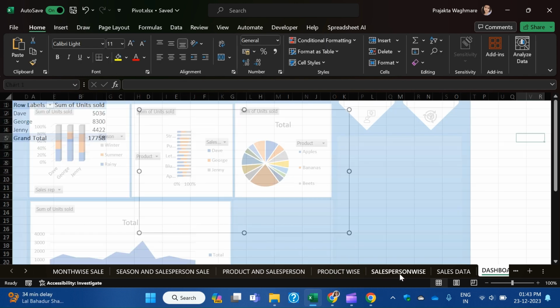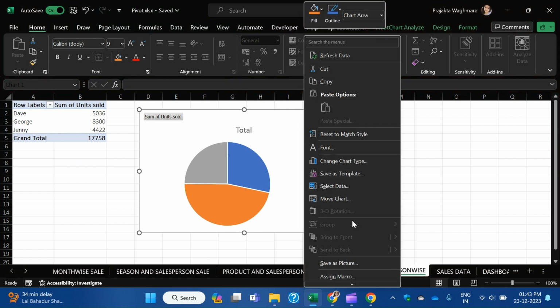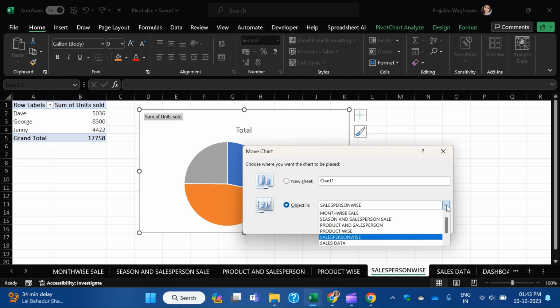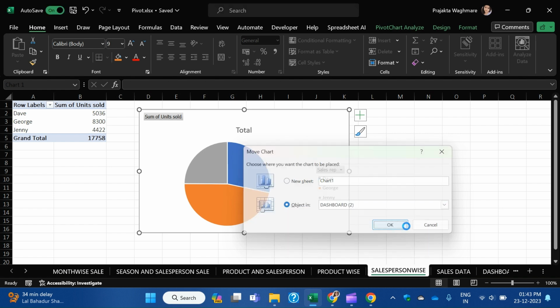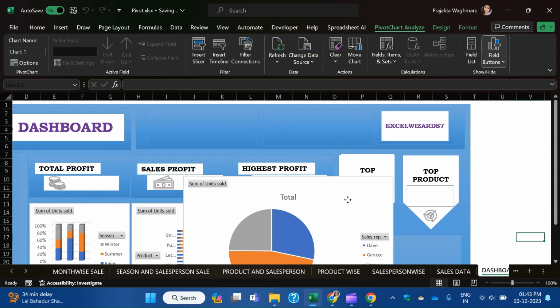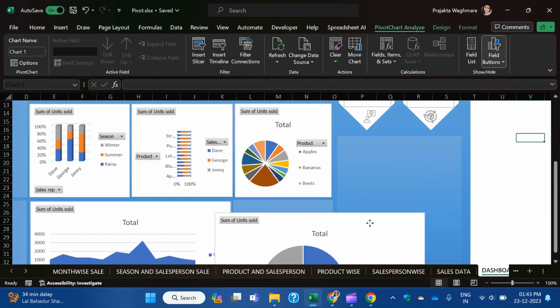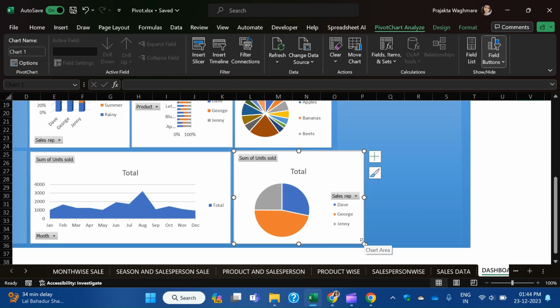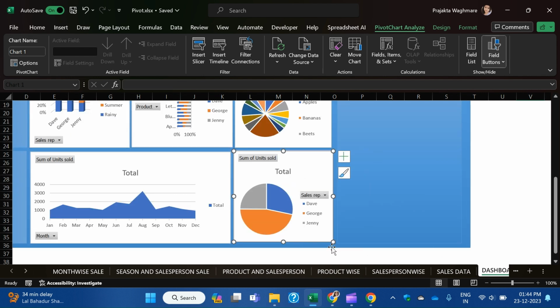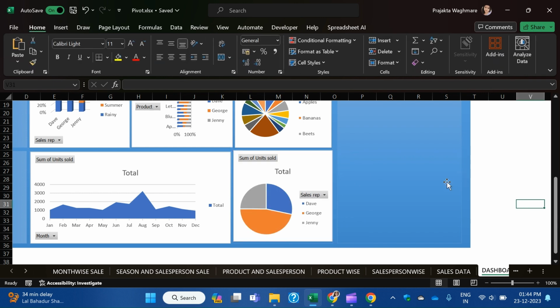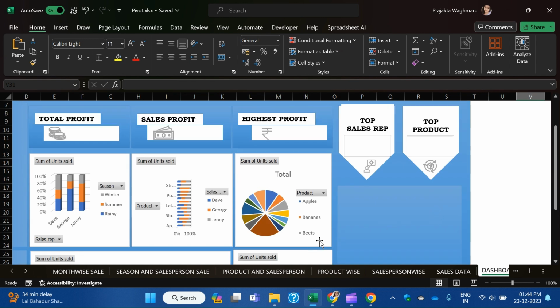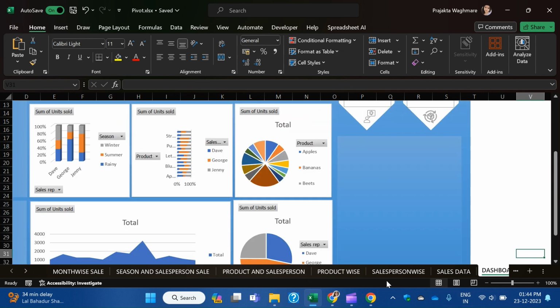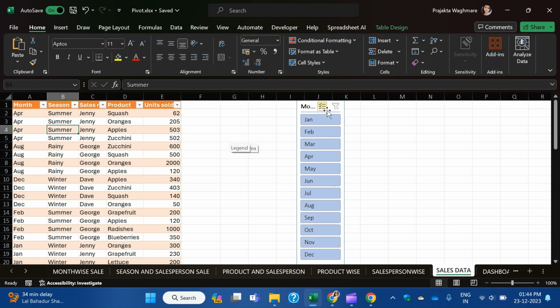The salesperson one is the last which we have left. And the last chart which we have left now, I will show on the sales data itself. We need to create that.